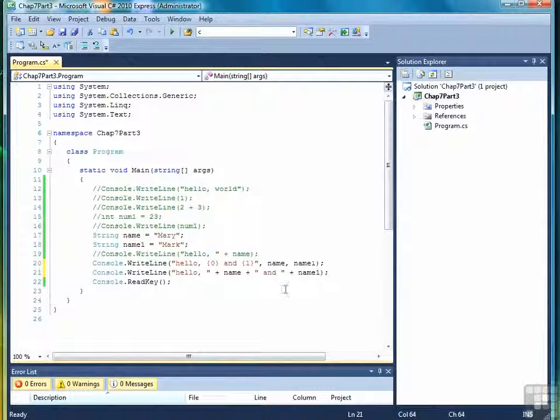So as you can see, using the placeholders is quite a bit easier than having to use the concatenation. Either one works fine and either one is acceptable, but using the placeholder method is a little bit easier to type and you're less likely to make a mistake. So I would suggest using that technique when you have several variables that need to be displayed in the same string, like we have in this example.